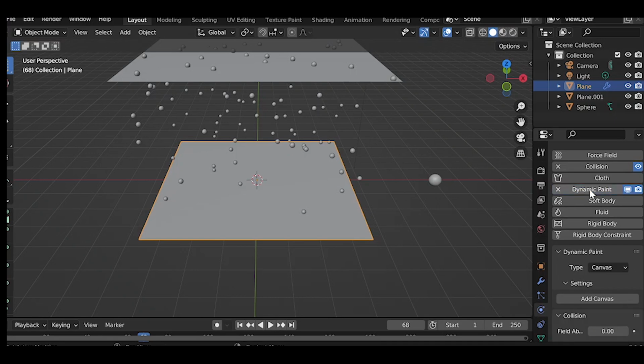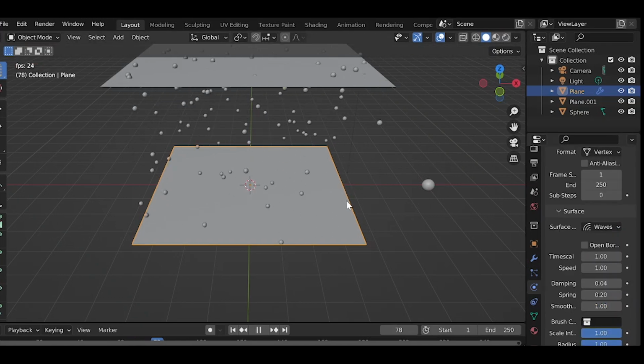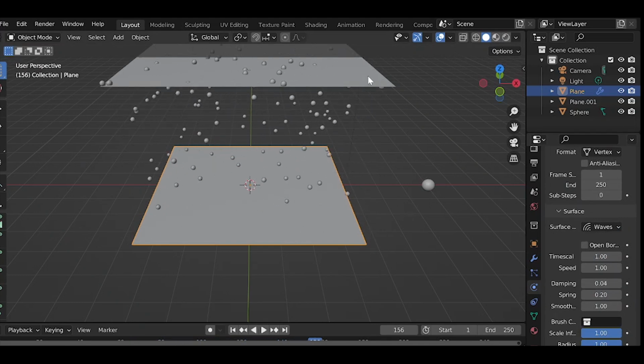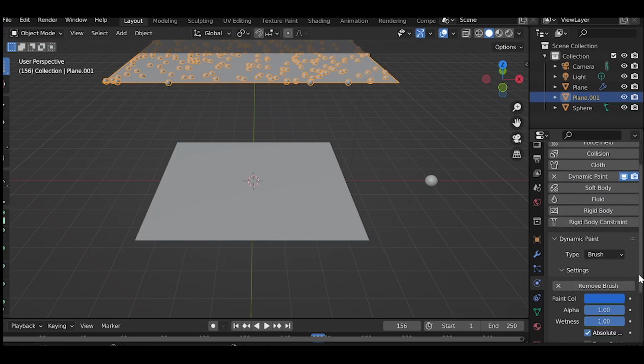Then add dynamic paint, set it to canvas, and choose waves as the surface type. Go back to the upper plane, set dynamic paint to brush, add a brush, and choose particle system as the source.